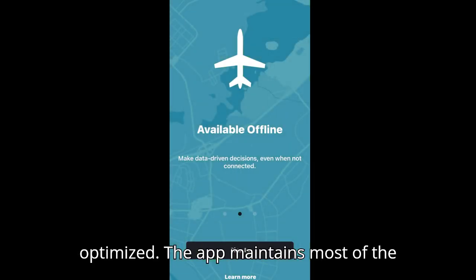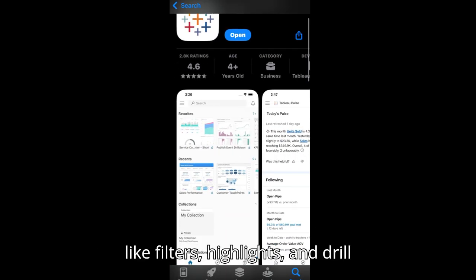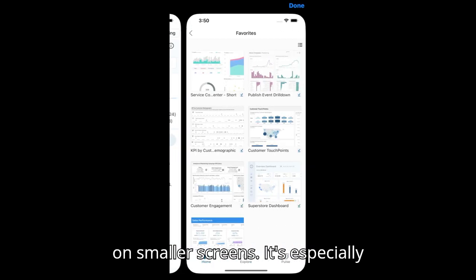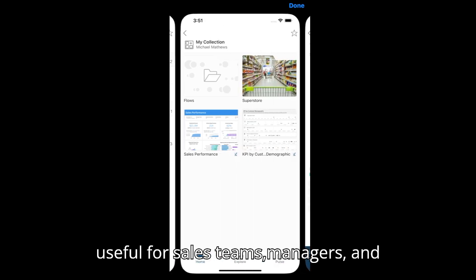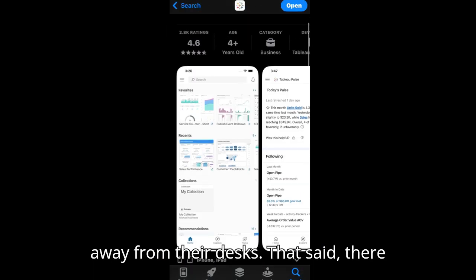Users appreciate how smoothly dashboards load, especially when properly optimized. The app maintains most of the interactivity found in desktop versions, like filters, highlights, and drill downs, and provides crisp visuals, even on smaller screens. It's especially useful for sales teams, managers, and analysts who need quick insights while away from their desks.